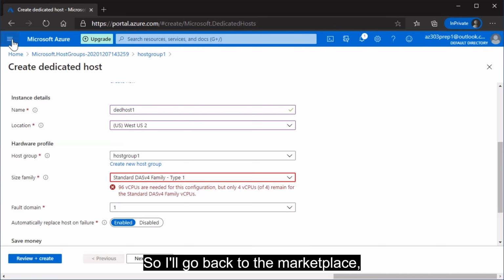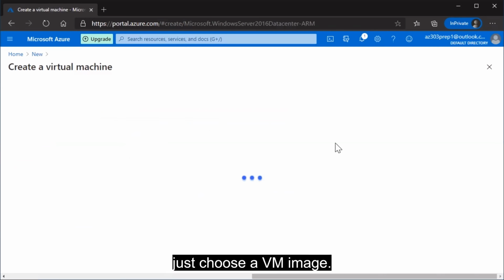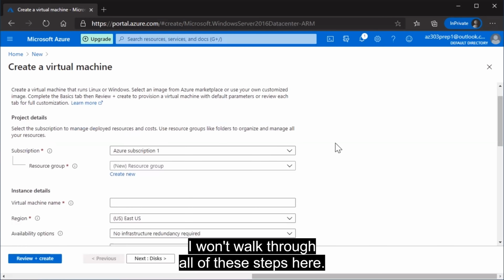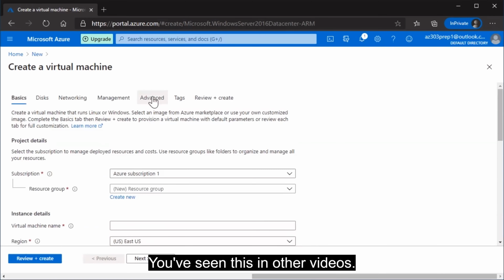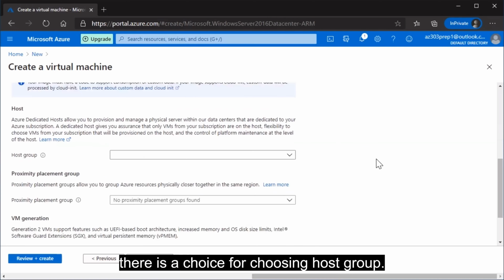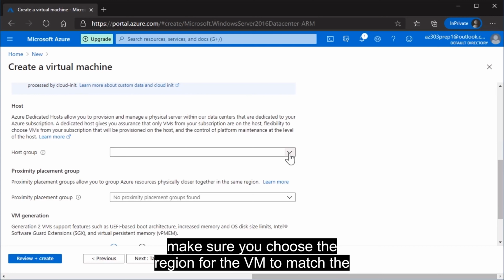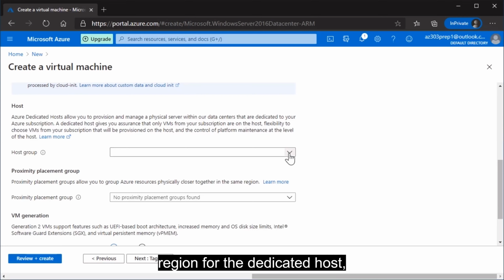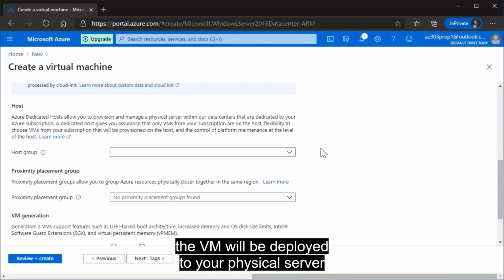So I'll go back to the marketplace, create a resource, just choose a VM image. I won't walk through all of these steps here. You've seen this in other videos. On the advanced tab, there is a choice for choosing host group. So if you have a host group and dedicated server set up, make sure you choose the region for the VM to match the region for the dedicated host. You'll be able to choose it here to complete your setup. At that point, the VM will be deployed to your physical server in the Azure data center.